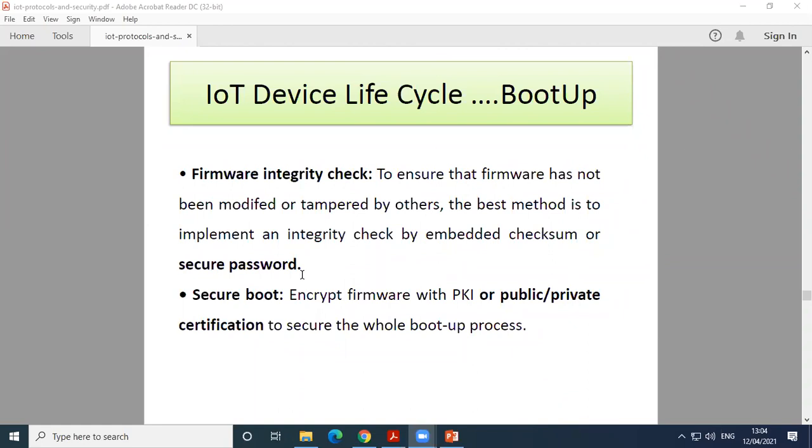That means a secure boot process. We have to encrypt that firmware with public key or private key encryption or certification. To secure the boot up process, we have to encrypt that firmware with the public or private key.